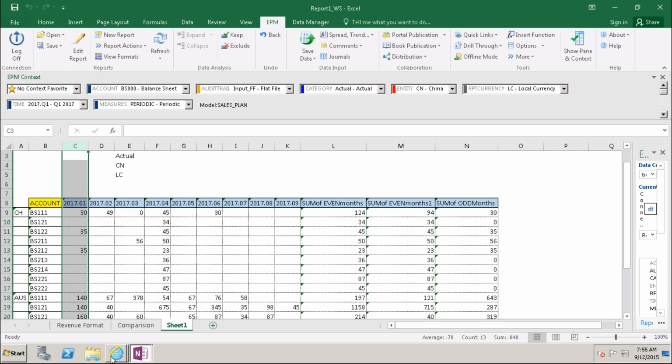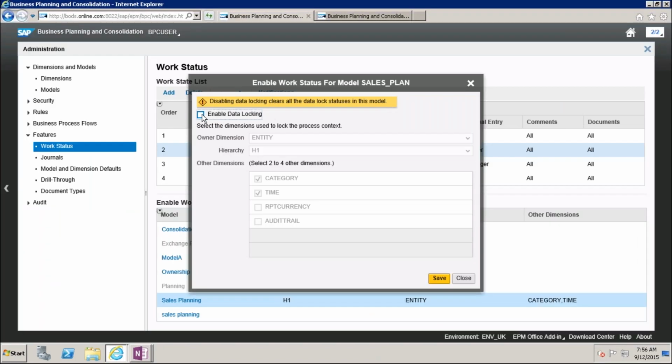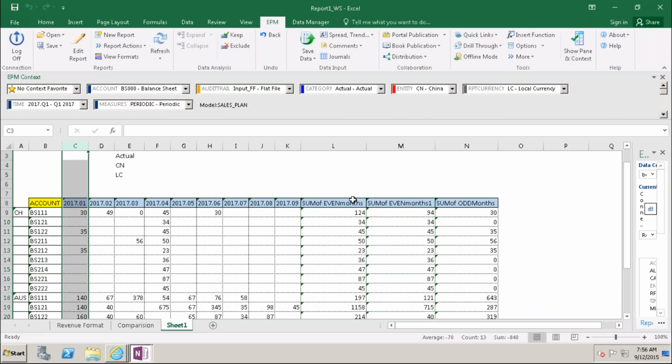That means once it is saved, the lower level users can post for 1701 also. That means he can manipulate and change any data, so there is no meaningful thing here. That is the reason we don't do this. Always don't disable the work status once you set it up. This is how the work status will work.